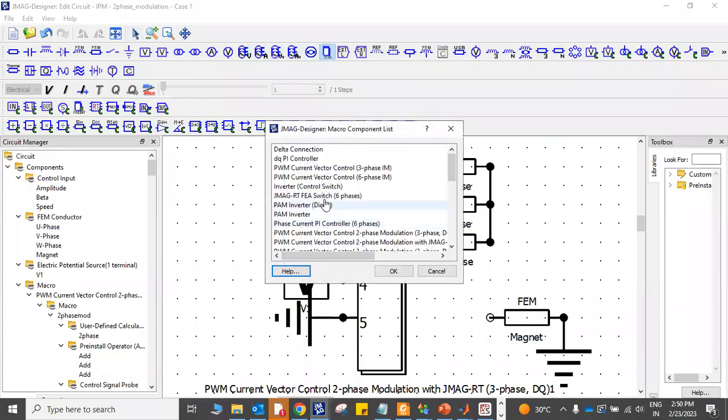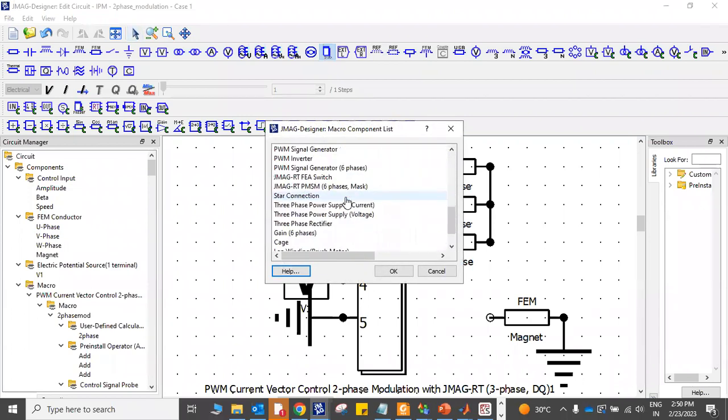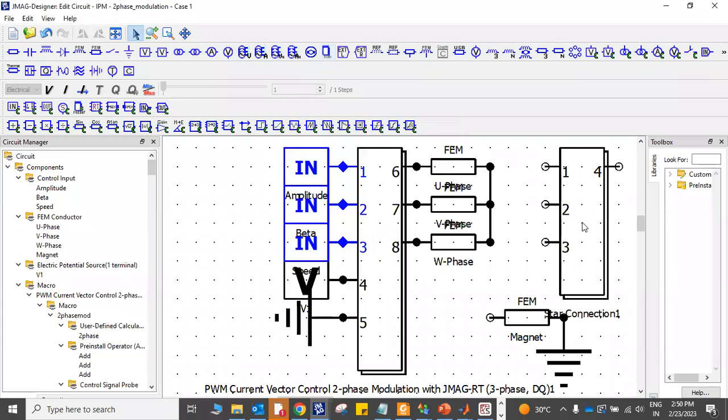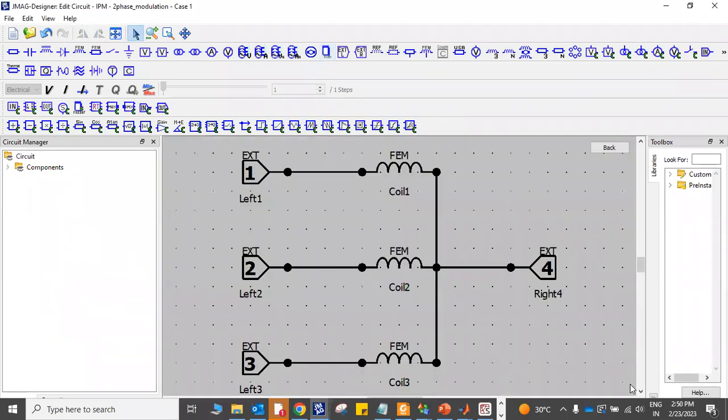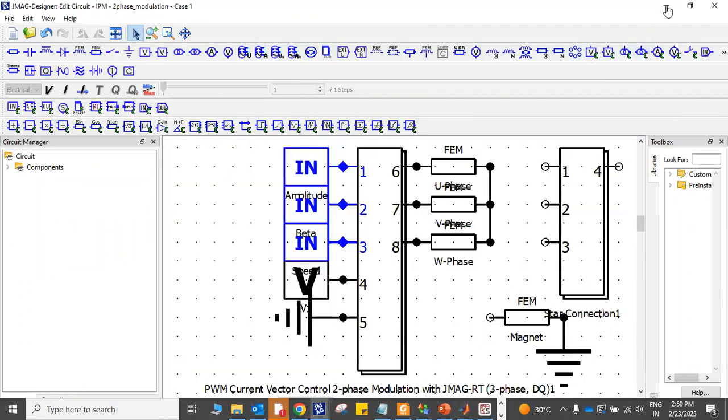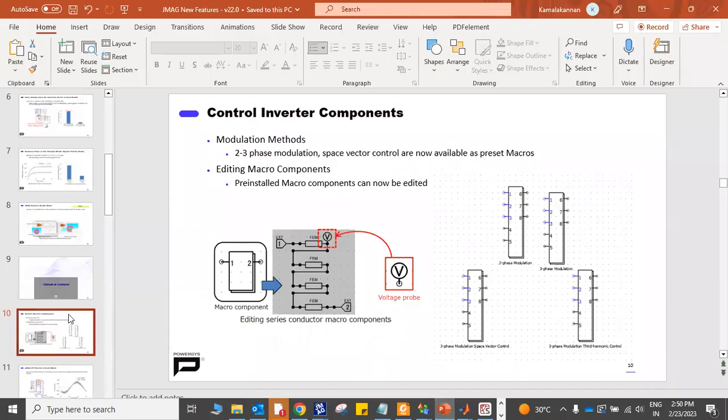Suppose I'm taking one macro component. If I go for show sub-circuit, previously it was not possible to add our own components to the existing macro component. We had to redraw the same macro component, but now it is easy to connect the components available in the circuit editor to the macro components.